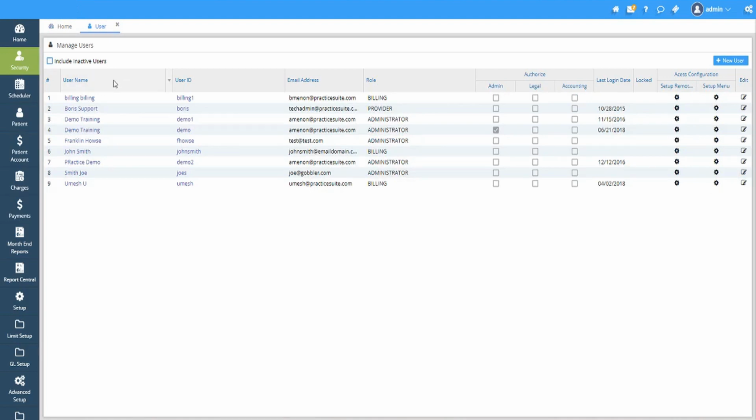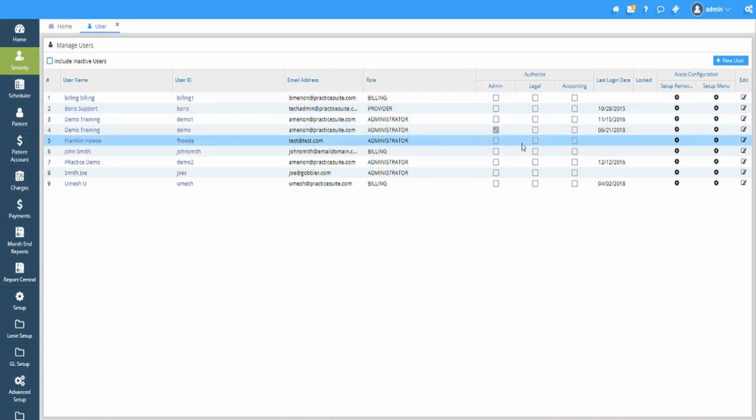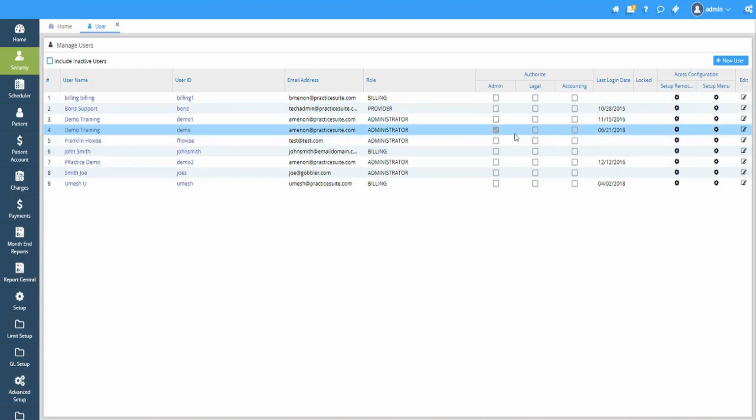Starting from the left, we have the user's name, the user ID, the user's unique email address, role within the practice, and then to the right, we have admin, legal and accounting authorizations that can be given. Again, only those that are given admin access or access to the security page individually will be able to have access to the security menu.